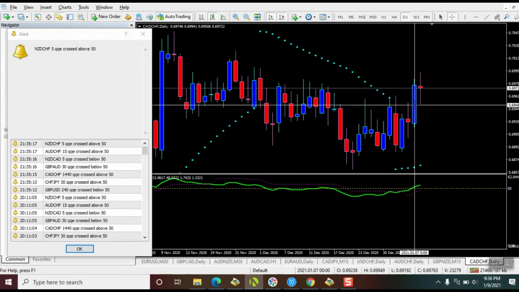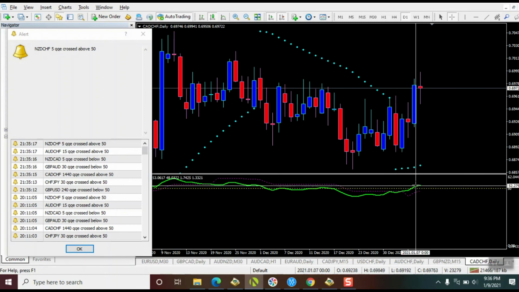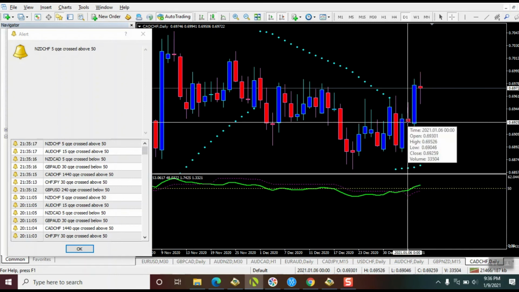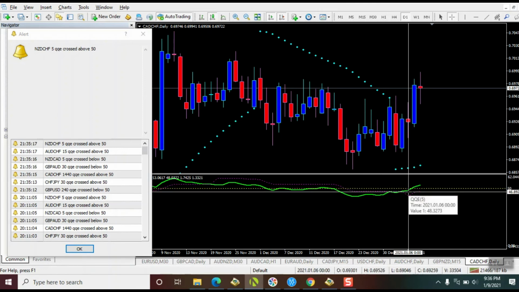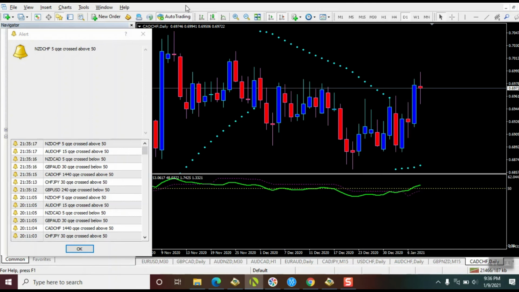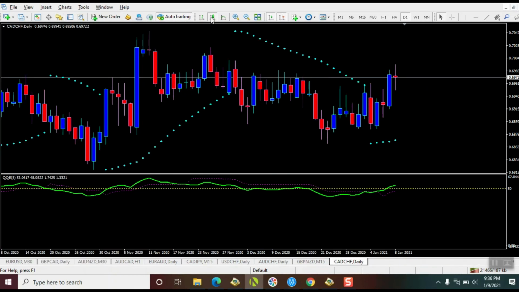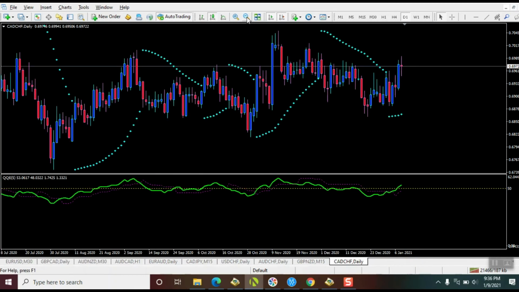Okay, so on this bar here, it moved above the 50 line. That yellow is the 50 line. On this bar here, it was below the 50 line. Okay. Now, let me back out here.